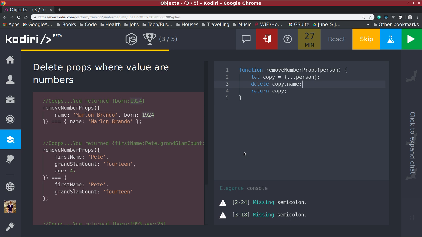Alright, so we don't want to delete the name though. What do we want to delete, and how are we going to distinguish where the props have numbers as their values?